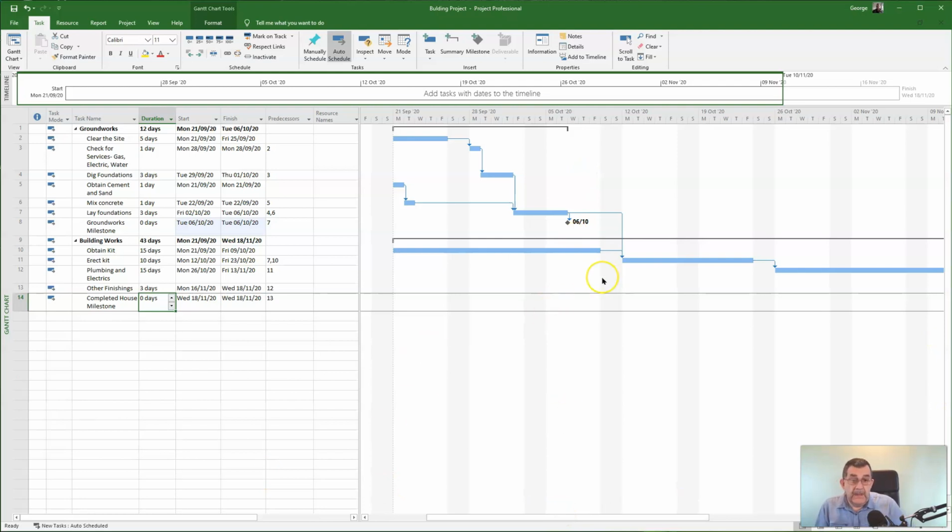So that's how we would insert and create milestones. We insert the task, change it to some name, milestone, give it a duration of 0 days, hours, minutes, weeks. Ensure that you've got the predecessor correct, and then it should sit in the right location.